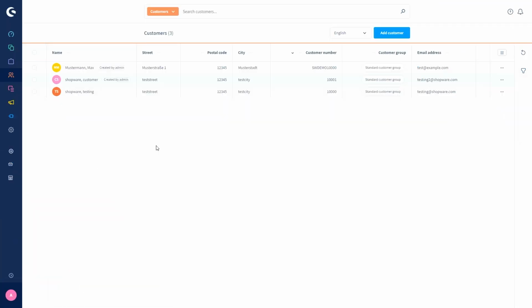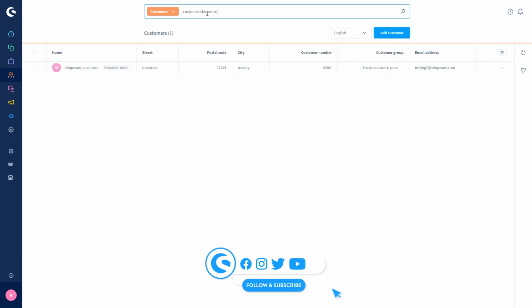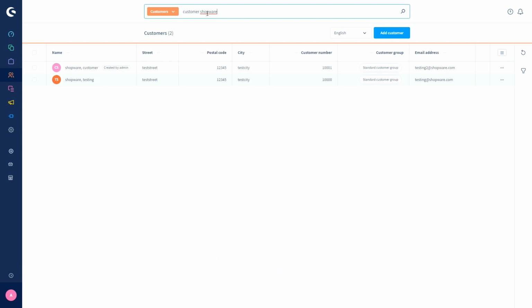The second general feature is that it's now possible to differentiate between "and" or "or" search in the admin. So for example, I have the two customers, Shopware customer and Shopware testing. And if I search for customer Shopware, I will find both the testing and the customer account as it's searching for customer or Shopware. Now it will be possible to change this setting so it only searches for customer and Shopware. So it will only find the Shopware customer. However, this function only works if you are using Elasticsearch.